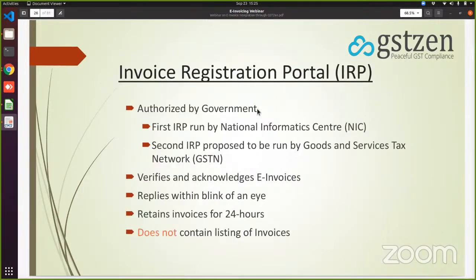The IRP is authorized by the government. If it is not authorized by the government, it has to be authorized by the government because there are a lot of procedures in place to become an IRP and to run the operations of what an IRP does. And so the first IRP was run by the National Informatics Center, as you can see. And the second IRP is proposed to be run by the GST portal of India.